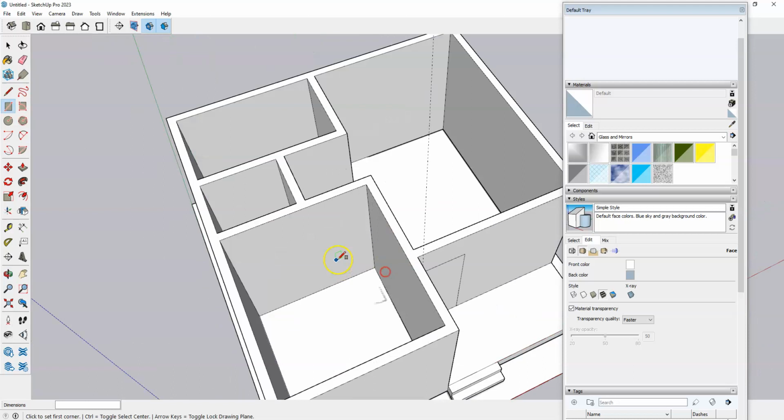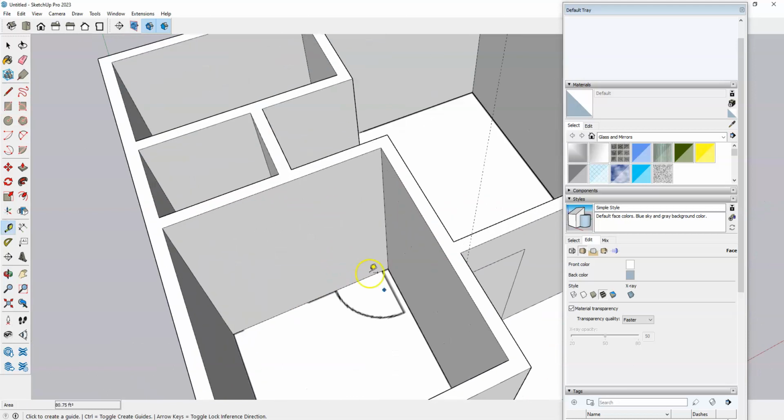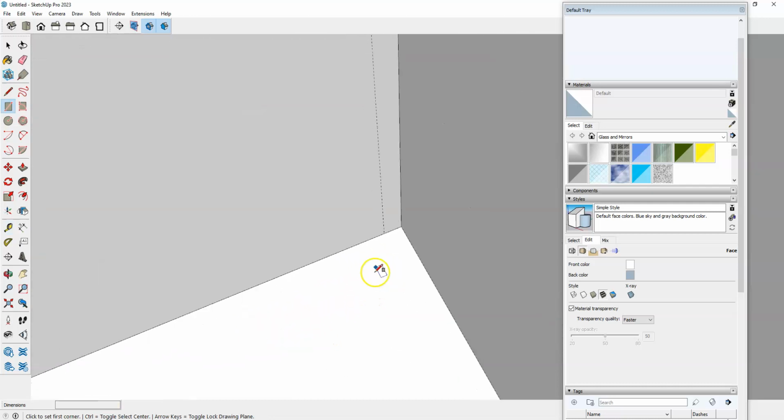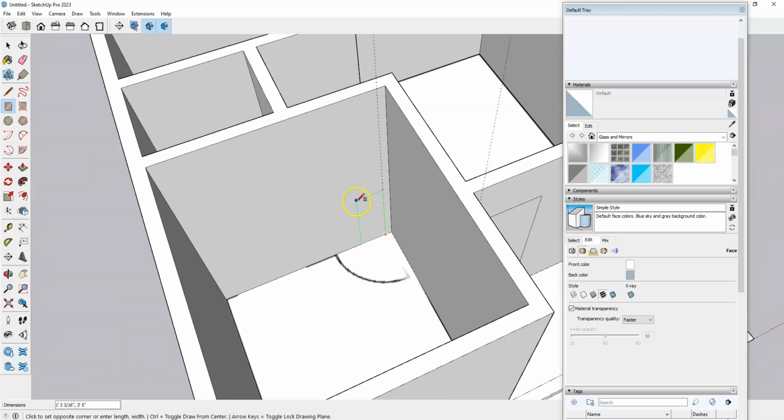So let's do that for each of the other doors here. Grab your tape measure tool. Use the adjacent walls line here to pull over 4 inches. Grab the rectangle tool. Find that intersection. And create your 2'8", 7 foot, enter door.